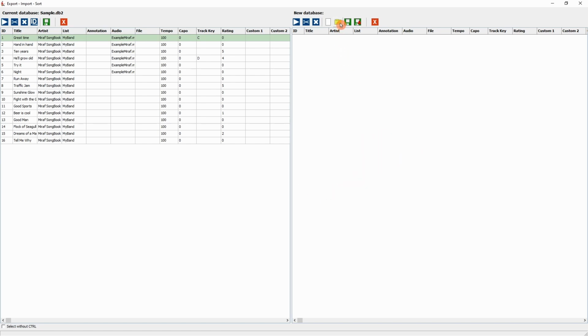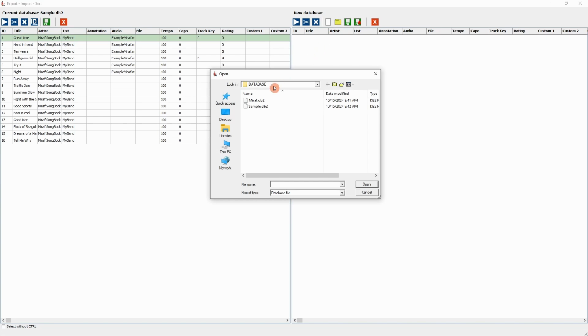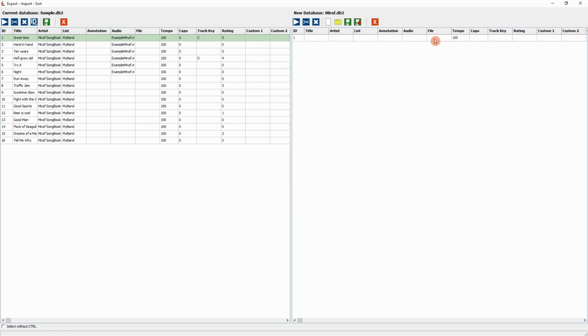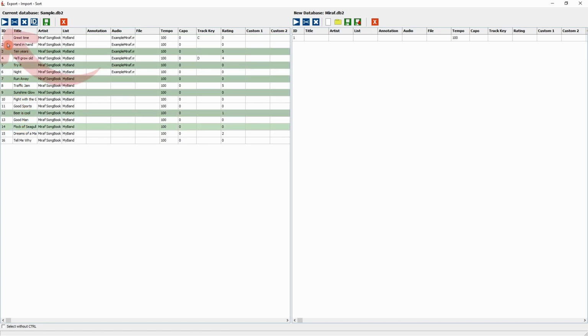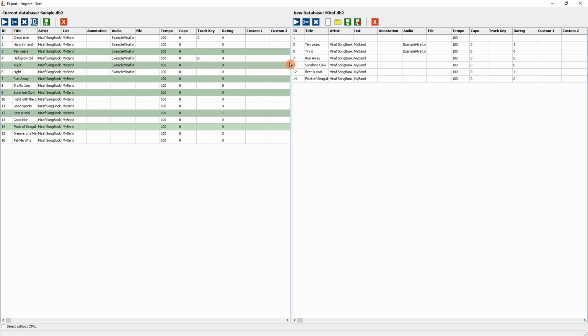So, I'll now open my newly created empty database. You can see that it only contains that one song, which is currently empty. I can transfer songs into the database. For example, I can select some songs using Control and then click this arrow icon, which is Copy. I've now transferred the songs to the new database. I can delete the empty one using the Delete button to keep things organized.